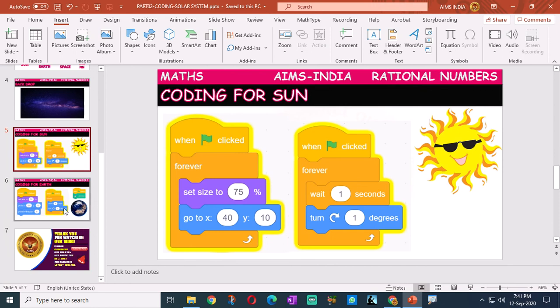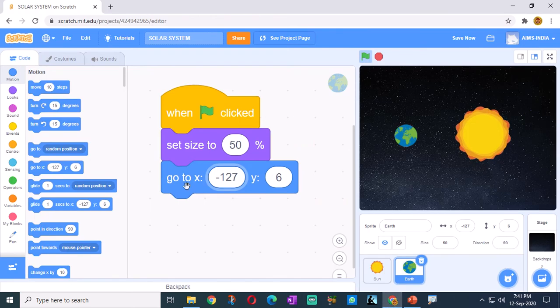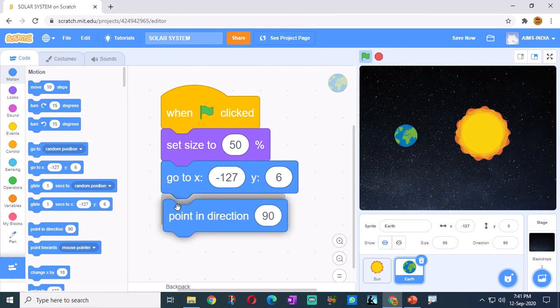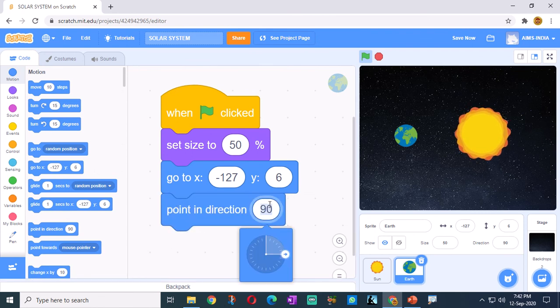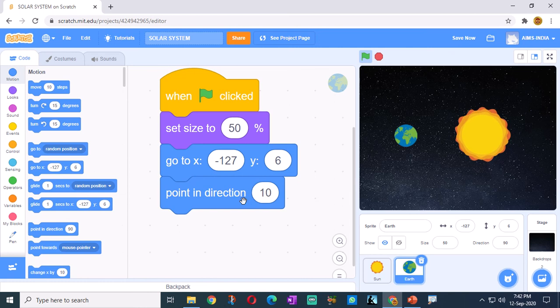So now the sun is completed. For the earth, set size, go to x and y, point in direction. We have to point in direction, because it has to move in some direction. In motion only we have a block called point in direction. Let's keep 10 first, so that it will move in this direction. So size decreased, location specified, direction of movement specified.